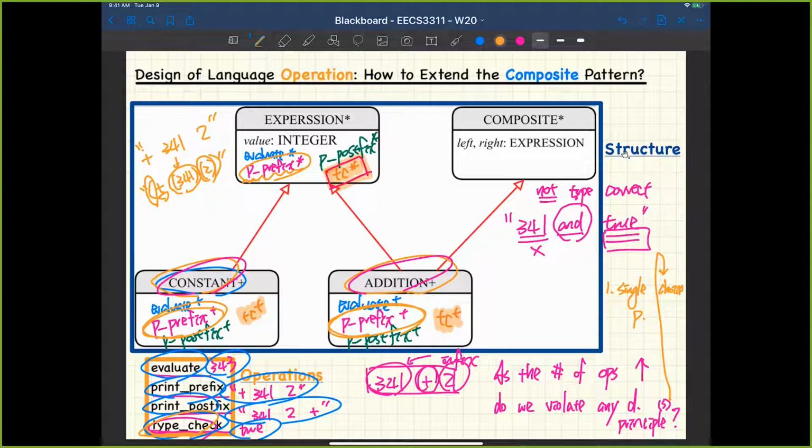Is there any other design principle we are violating? That one is slightly less obvious. Anybody want to try? What's the second principle we are violating? Should I give you a little bit hints? Think it this way. Of course, sometimes you may forget the name of the design principle, but you can still see what's going on over here.